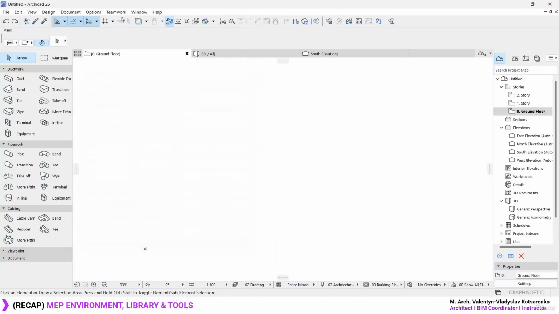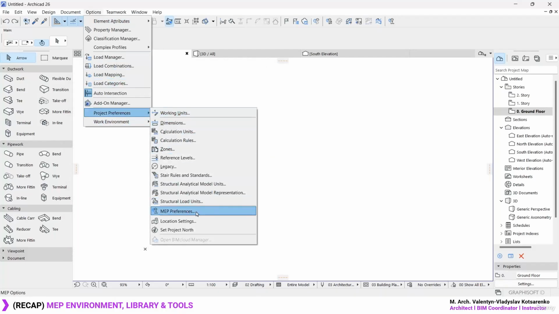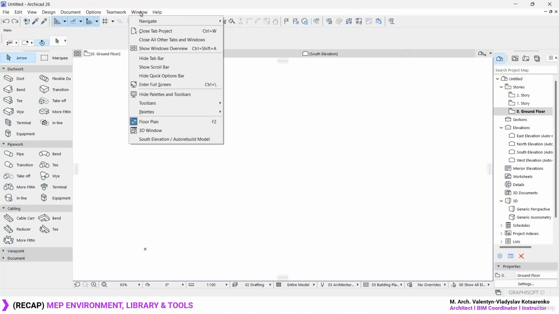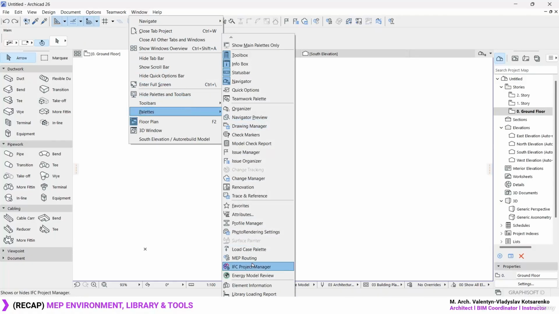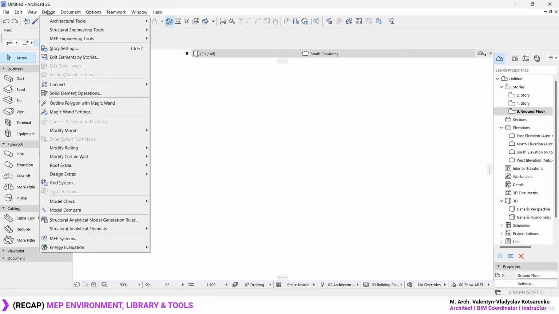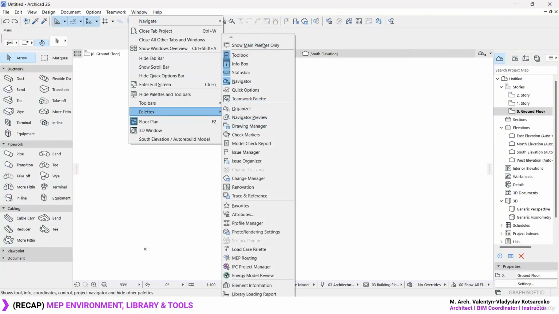But right over here, first things first, in project preferences, you will notice we got the map preferences function. And also the map routing, which we already commented on; you will find it in window, palettes, and map routing. Now in older versions of ArchiCAD, ArchiCAD 21, ArchiCAD 20, this is not going to be the same. So make sure to go ahead and try to search for the options right over here, or in window, palettes, and try to search for options in the palettes group.